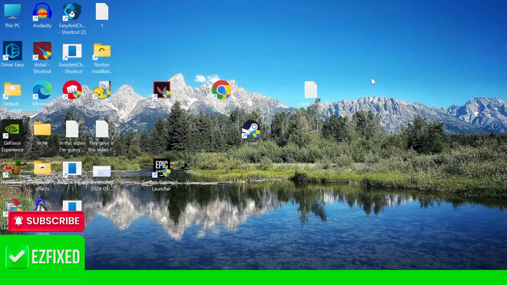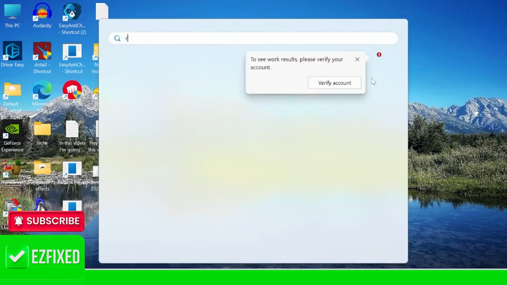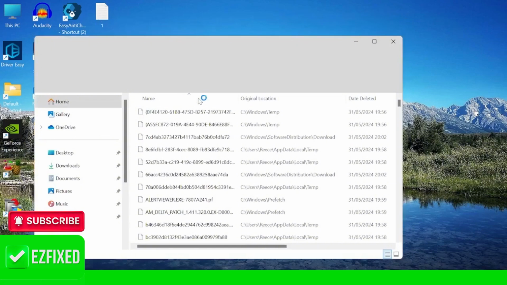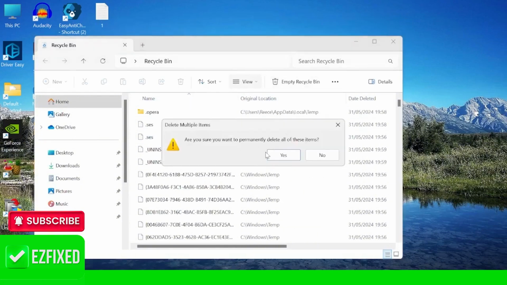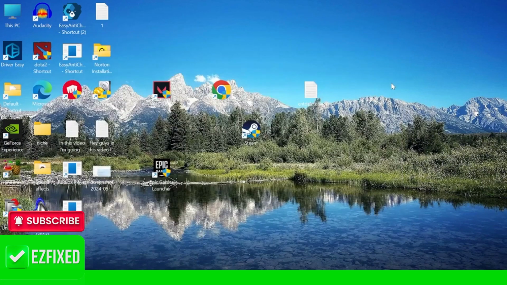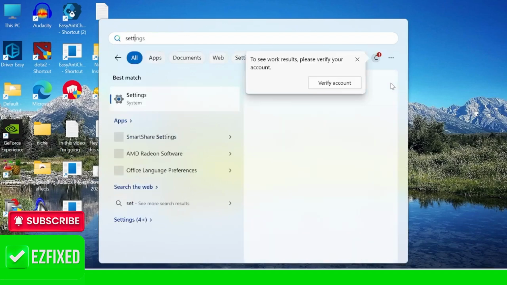So we can select everything by pressing Ctrl A, and again right clicking and selecting the trash icon to delete them. Once we've deleted all these files and folders, it's good practice to come over to the recycle bin, and we want to empty out our recycle bin just to permanently delete all of these files. Now the next thing we can do is clear out some of our cache data within our computer settings, which we can find in the start menu and searching for the settings tab.